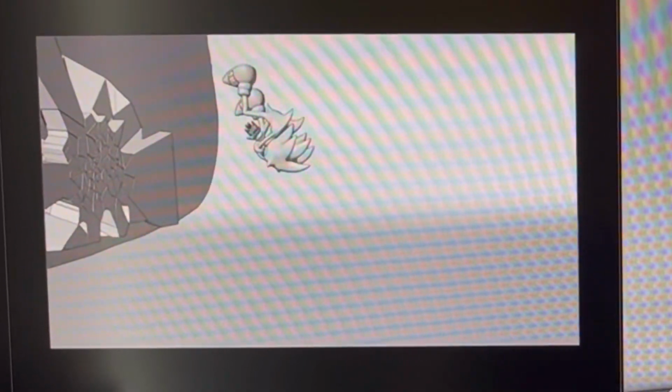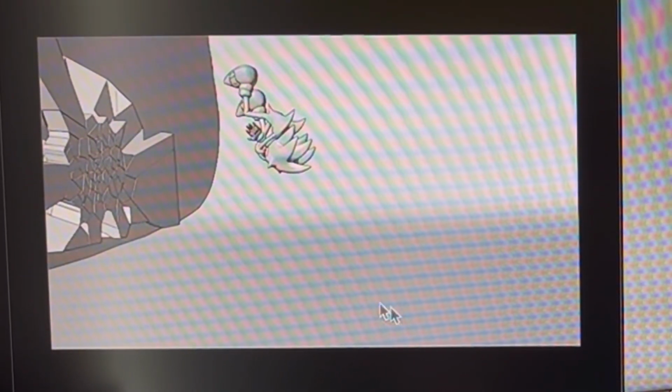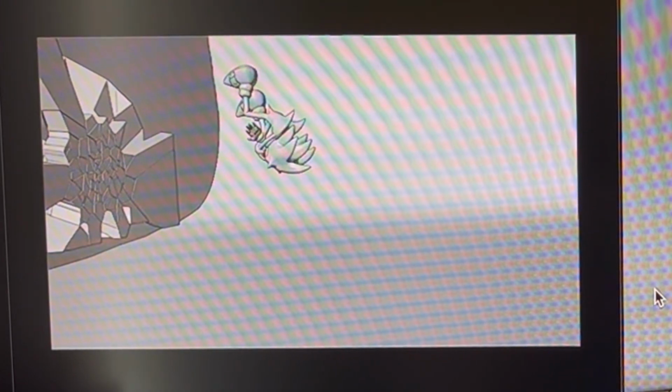Want to see something borderline disturbing? So I copied some of the running animation from the beginning of this timeline, pasted it over here, but I didn't paste the location. So when he breaks through the wall, this happens.